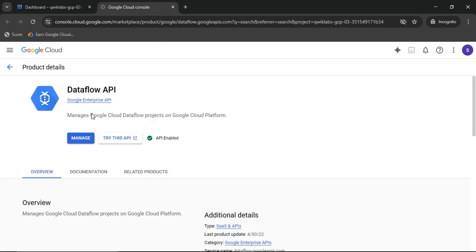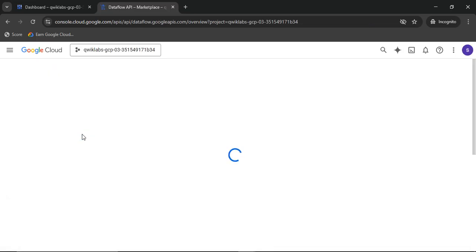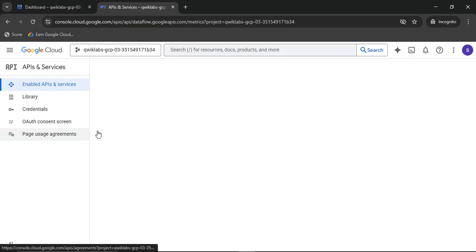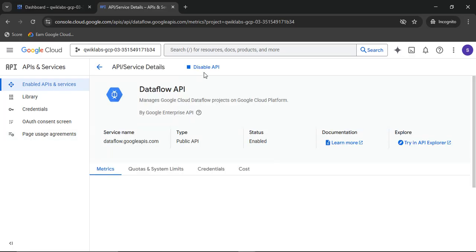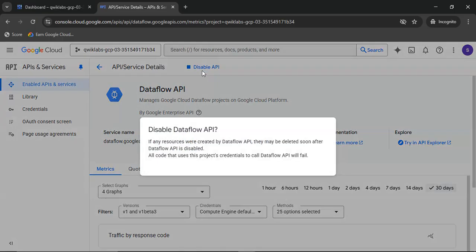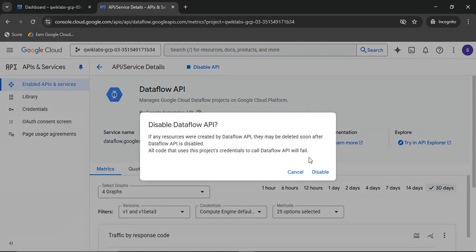So in this first task, we have to disable this API and enable it again. So just wait for some time. And click on this manage. So now we have to disable this API. So click on this disable API and click on this disable.